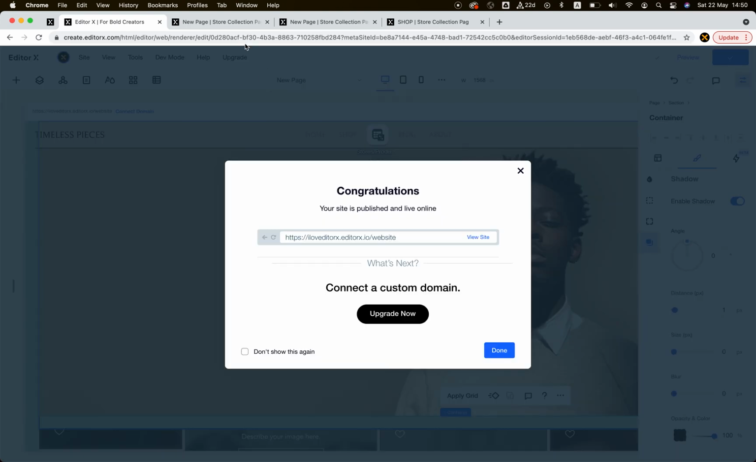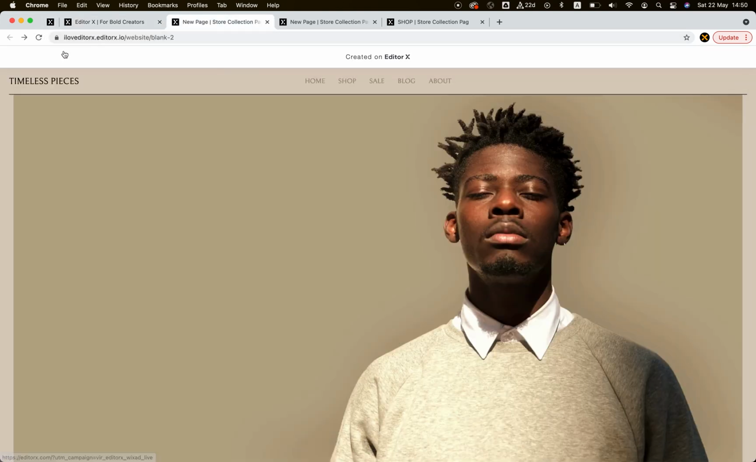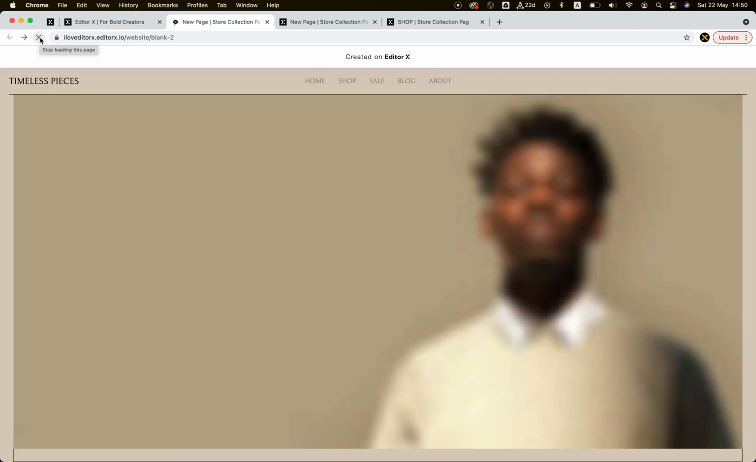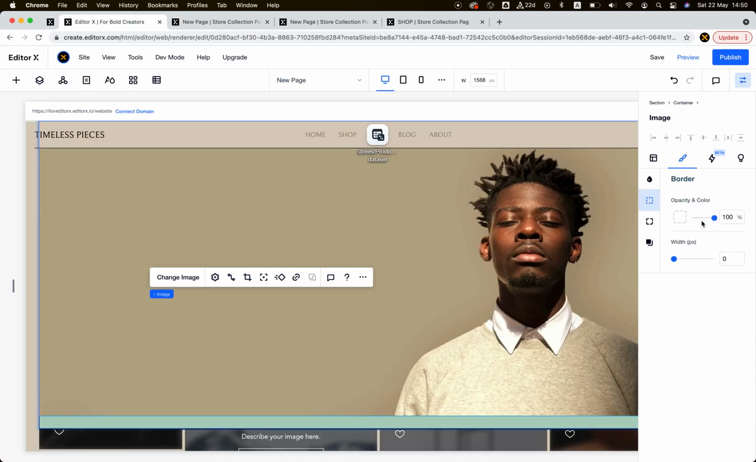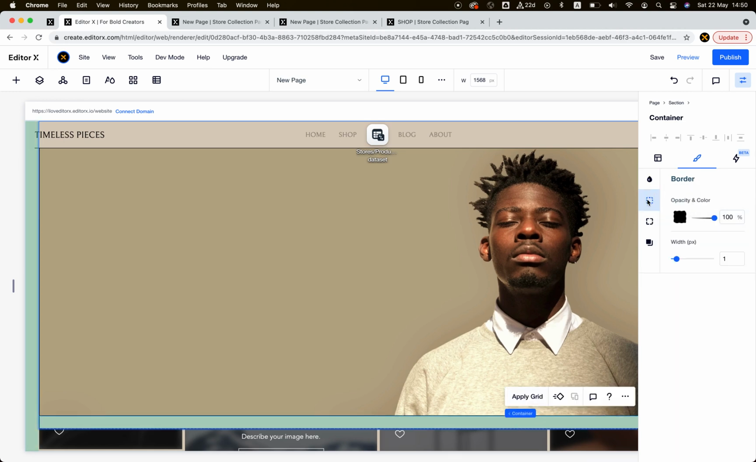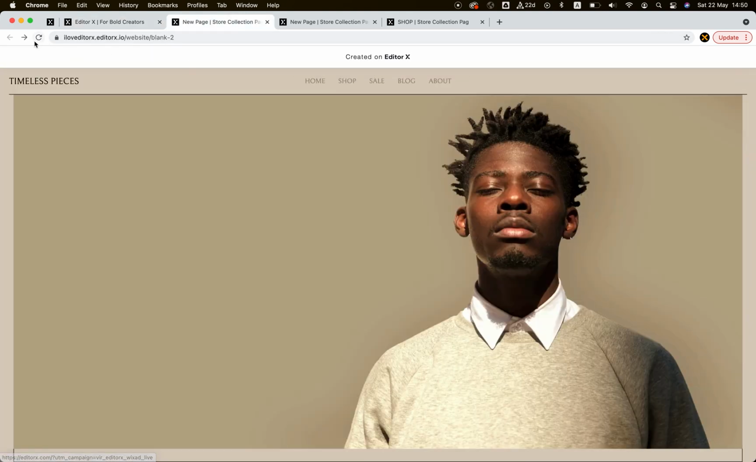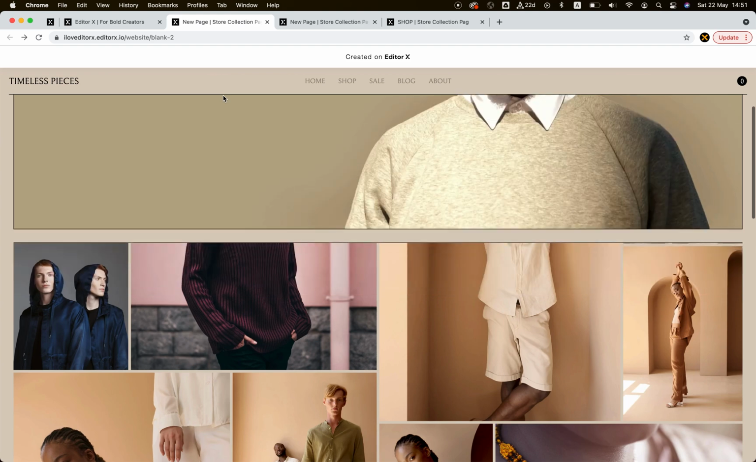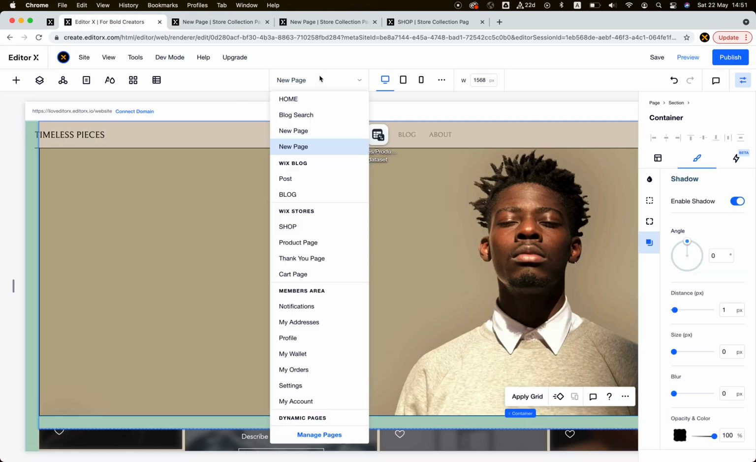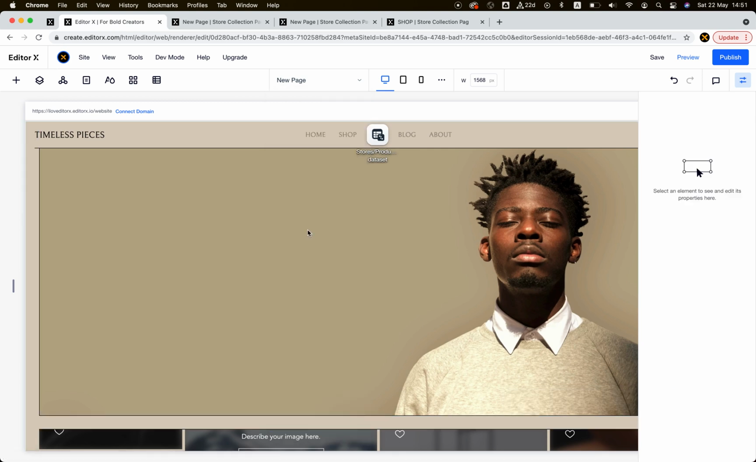And also, I think this is what we need. Not really. Do I have a border on the image? No, I don't. So let's add a 1 pixel border to the image. And this container also has a border, so I need to remove it. So let's publish it. It should look good. So yeah, it's working. Okay, so just for the final touch, I will copy the text from the shop that I created before.